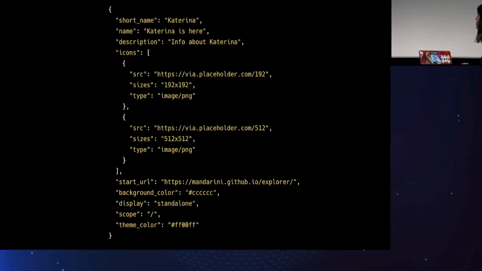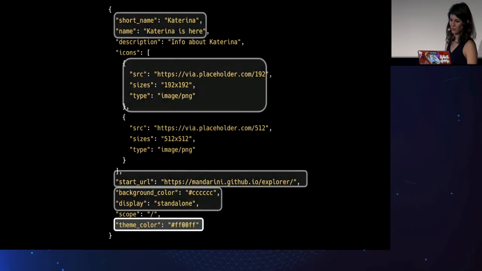So a manifest would look like this. So how many of you are using PWAs and manifests and everything? Okay, cool. So you know exactly what I'm talking about.